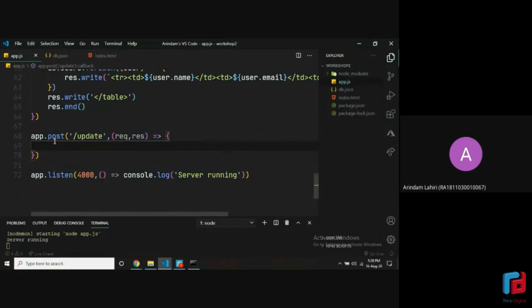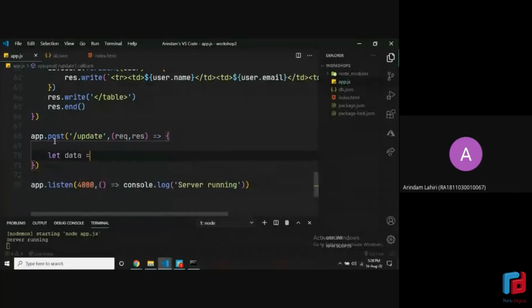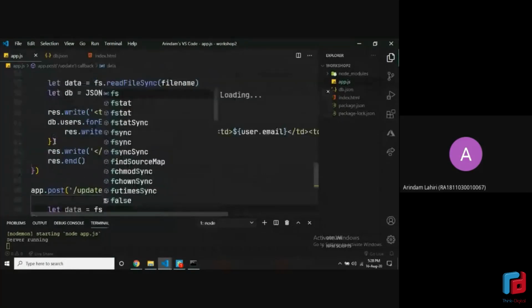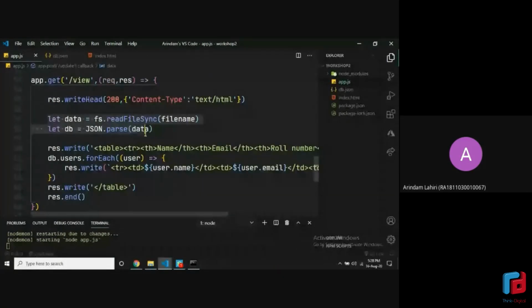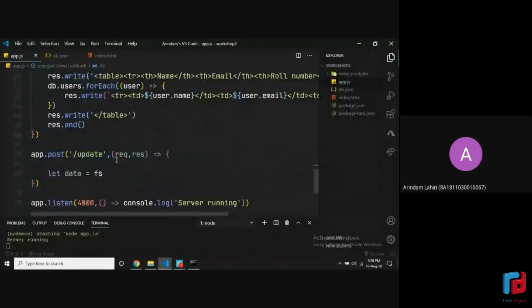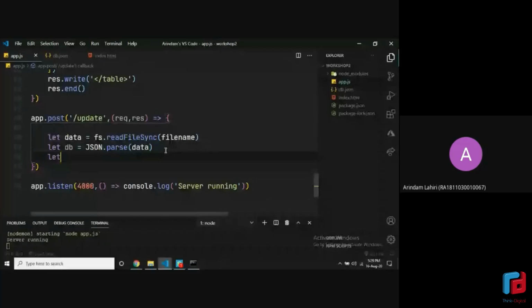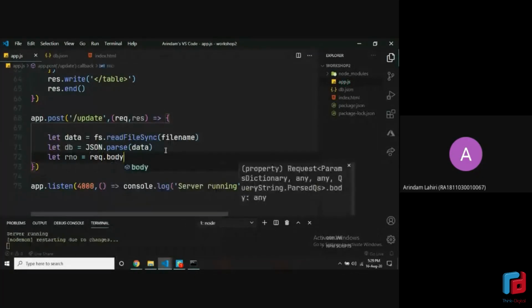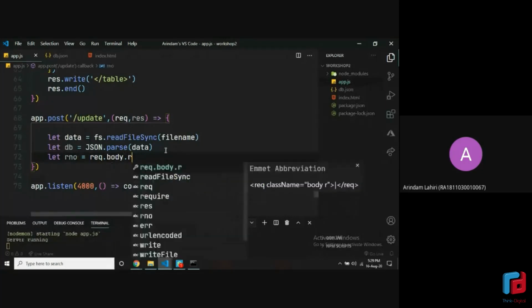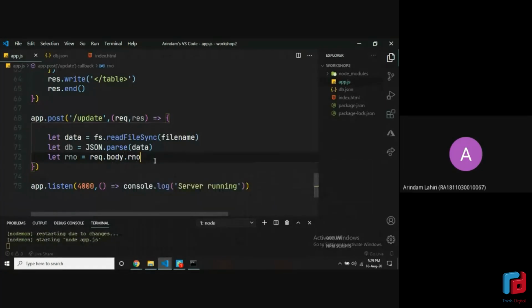So how do we update it actually? Because we are using a file inside our folder, we'll do the same thing again. Let data equal to fs. Let me just copy it for saving time. These two lines are the same again. And we also need the roll number, which is there in the form. So if you remember, the request.body contains everything that the form has. We need the roll number right now. So let's just get it out by RNO.